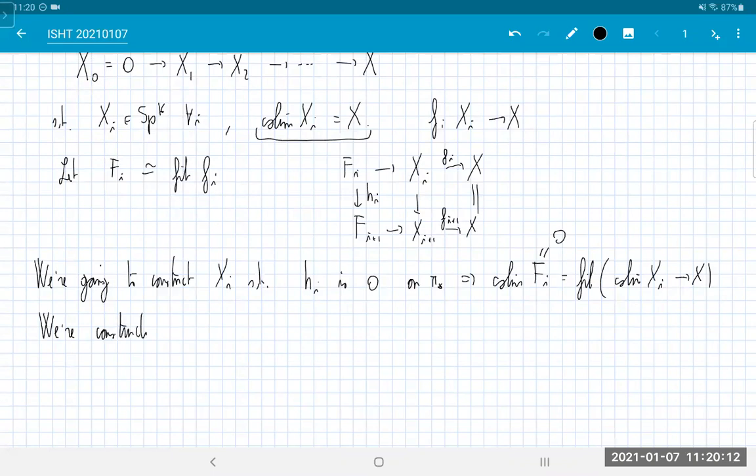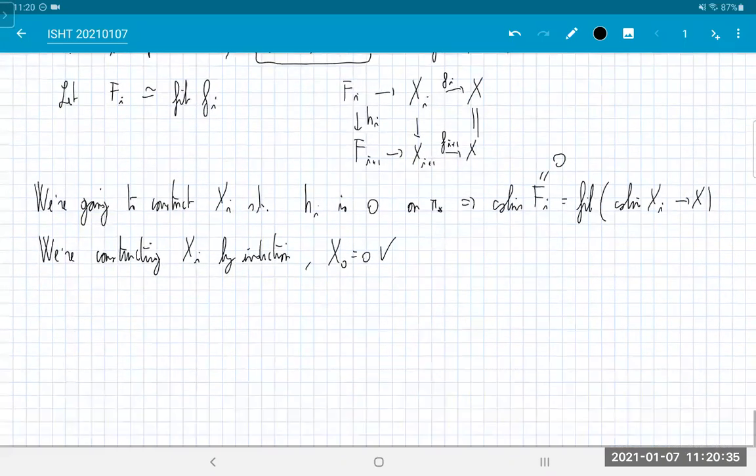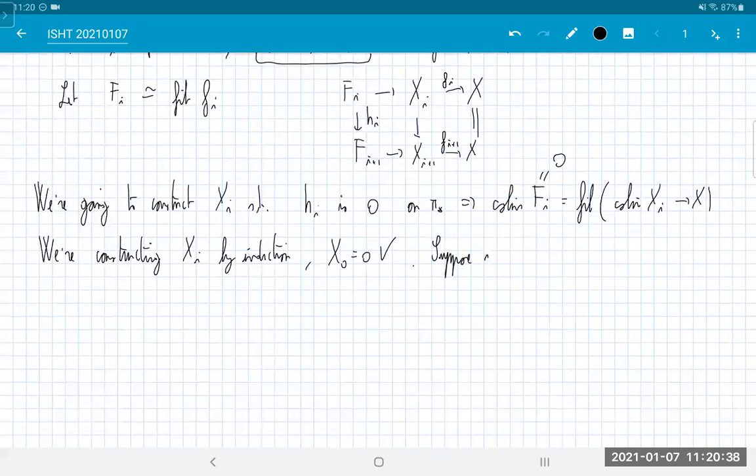So we're constructing xi by induction. Okay, so x0 is zero. Well, we have that. That's not hard to construct. And it comes equipped with a map to x by construction. So suppose we have xi. Then we can write Fi goes to xi goes to x like this.